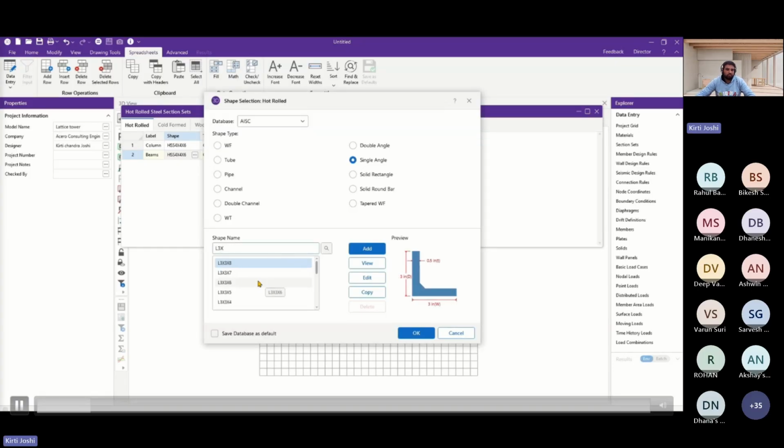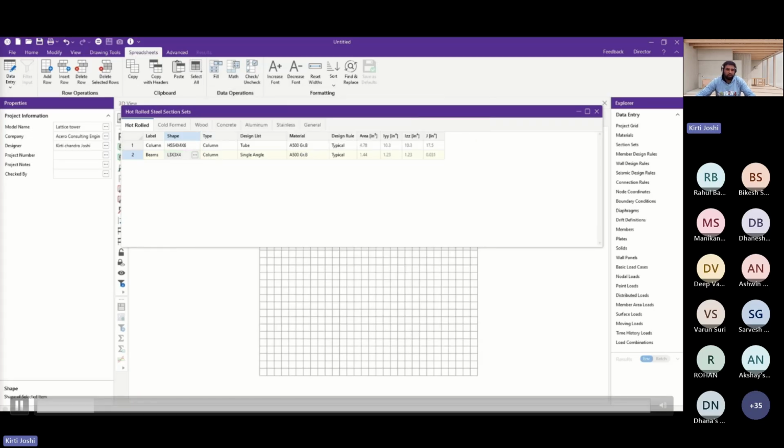You can just type whatever angle size you want to mention. I've just written L3/3, so it gives me the shape, and you can view and edit its properties as well. Otherwise, you can search for it from the database options. So it is for the beam, and it has automatically changed its design list as well.